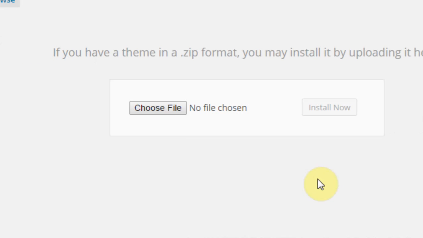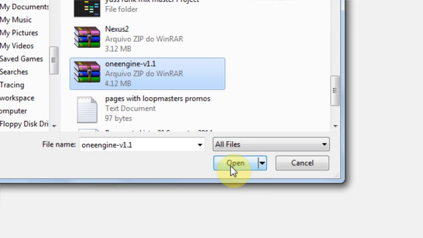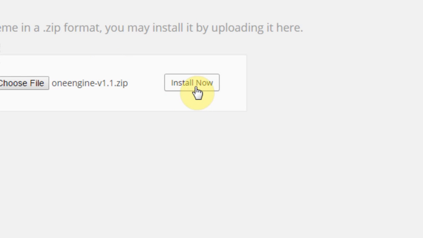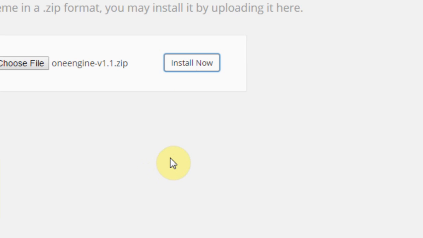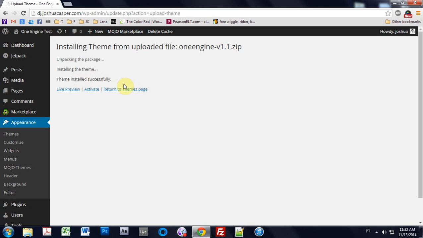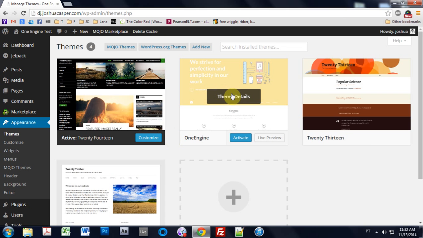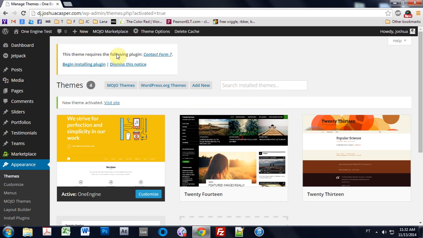Upload theme, choose file. Mine's on my desktop, One Engine v1.1 Suite, install. So while that's installing, I'm going to pause the video. I'll be right back. Okay, the theme has been installed successfully, as it's telling me right here. I'm going to return to the themes page. And I'm going to hover over here and click activate to activate the website. Sweet, so that's all pretty straightforward. The One Engine theme is now active on the website.